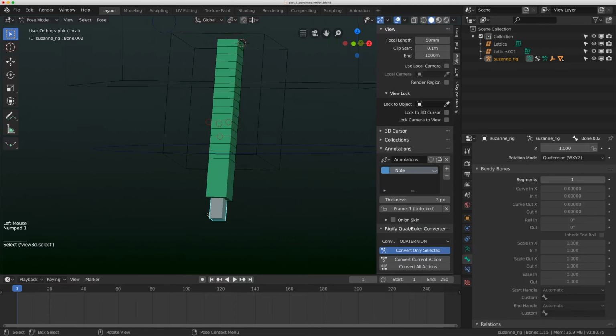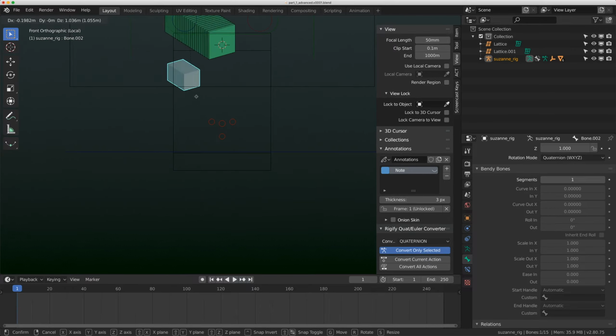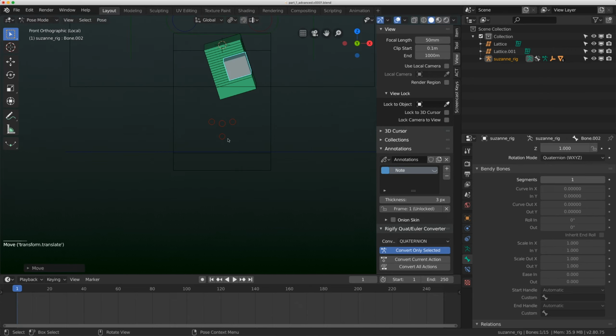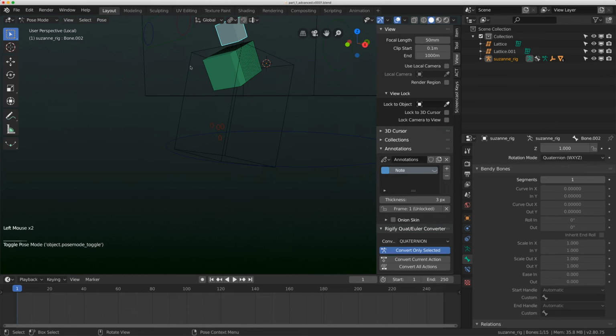So now I'm going to go back to front mode. I have this set up, but you see that that's kind of acting a little bit weird. Let's get into why that is. I have a dependency in my scene right now. I'm going to go to edit mode and go back to pose mode.